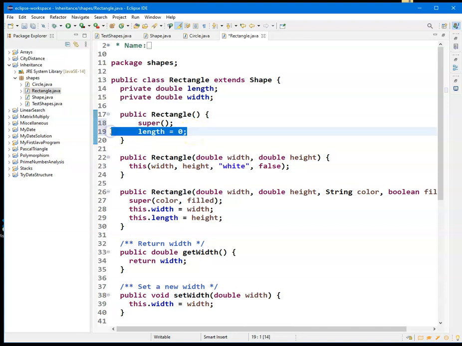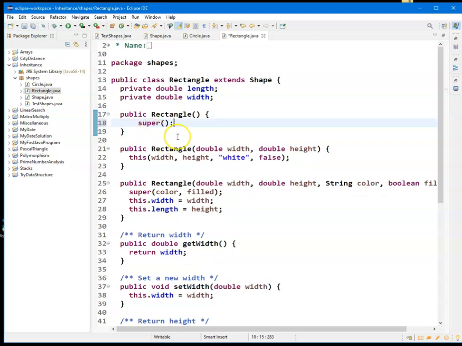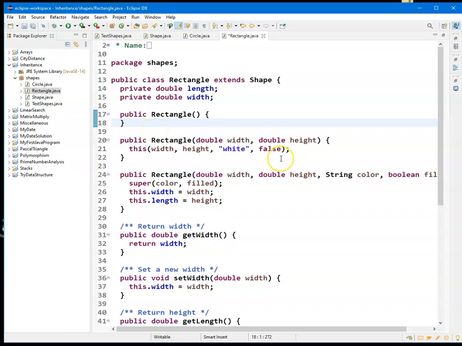So let's get rid of that assignment and get rid of this. And in fact, if super gets called automatically, you can just go ahead and get rid of that as well. So that's the constructors. That's how the thing gets initialized. Let's take a look at shape.